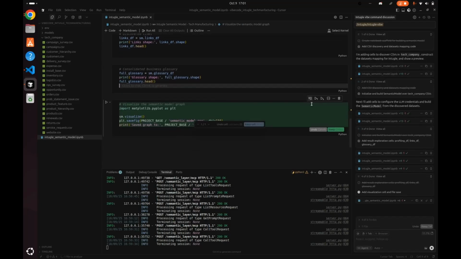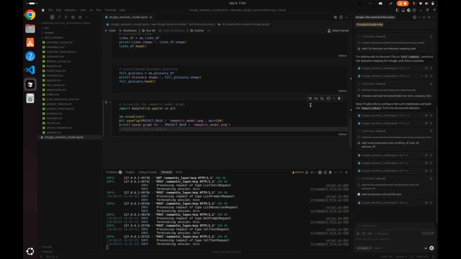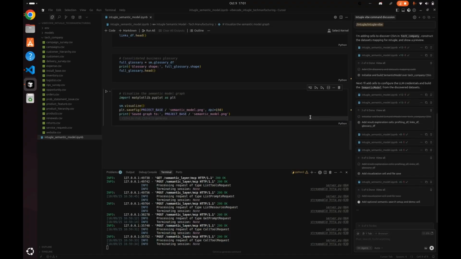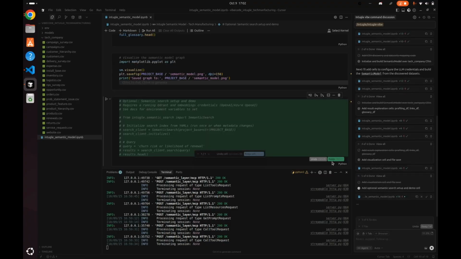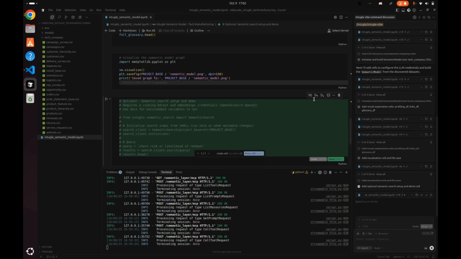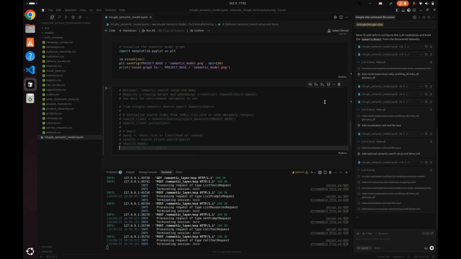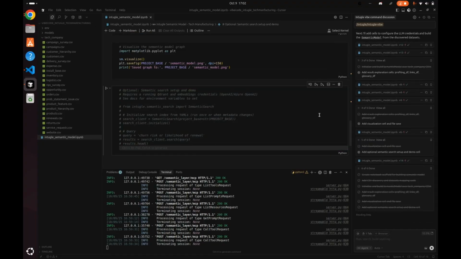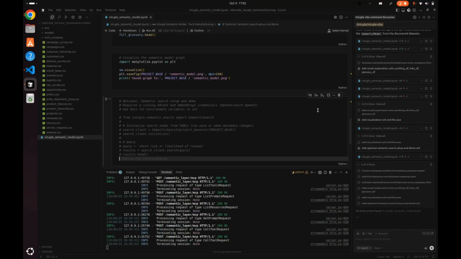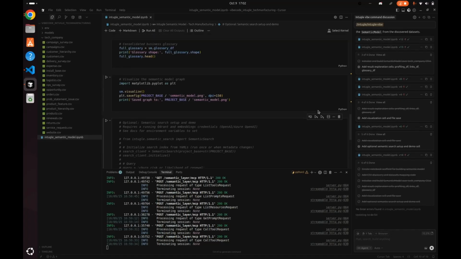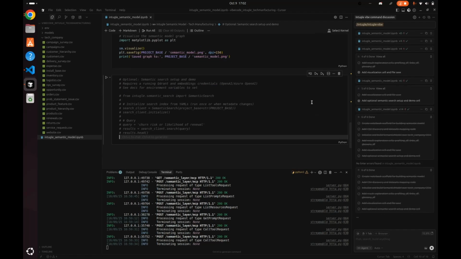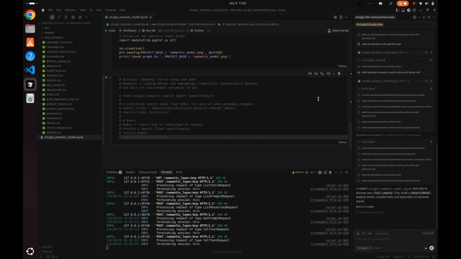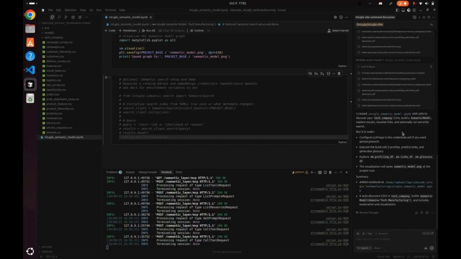All right, it's even visualizing the final results. So it's even going ahead and creating the optional semantic search, even though we didn't actually ask it to, but fine. It's kept it commented. All right. All right, so it looks like it's done. So I guess we just have to run it now.